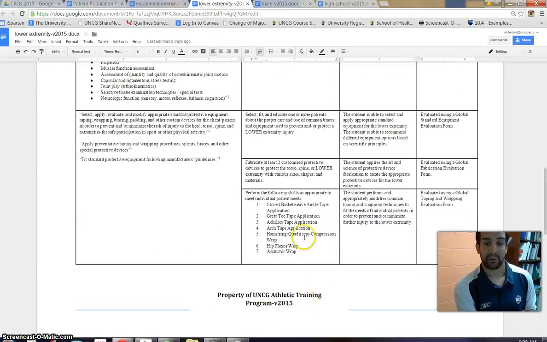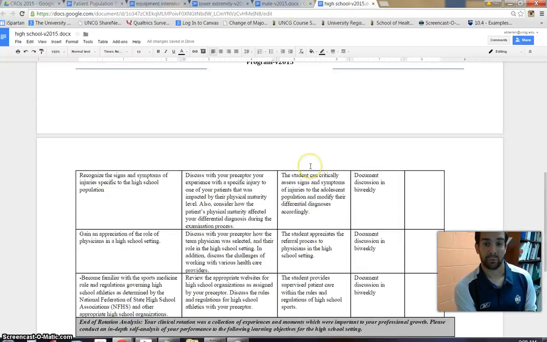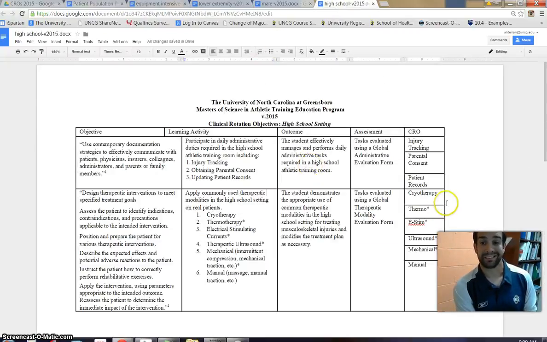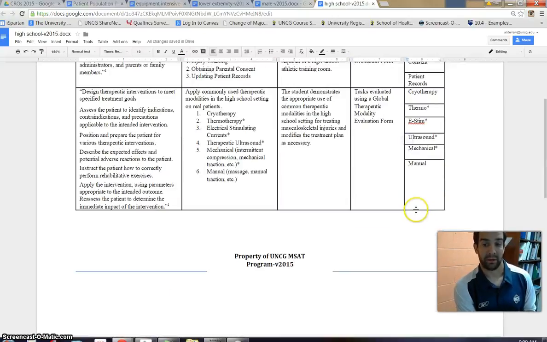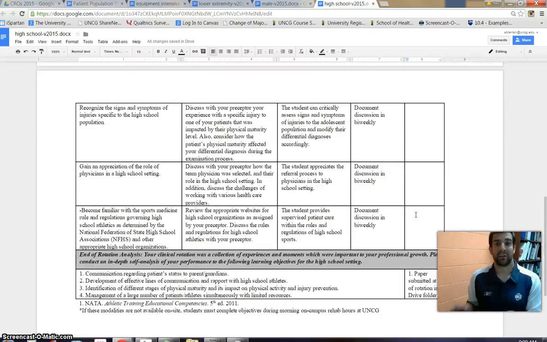It could require a taping technique. So maybe you have to do a closed basket weave. Maybe you have to do a fabrication. If you come back to the high school, maybe it's going to require ice and stim. So you can do cryotherapy and then e-stim. And maybe you have to do an injury tracking to place it there. In other words, none of these things happen in isolation. So even one injury, you can accomplish 4, 5, 6 rotation objectives.